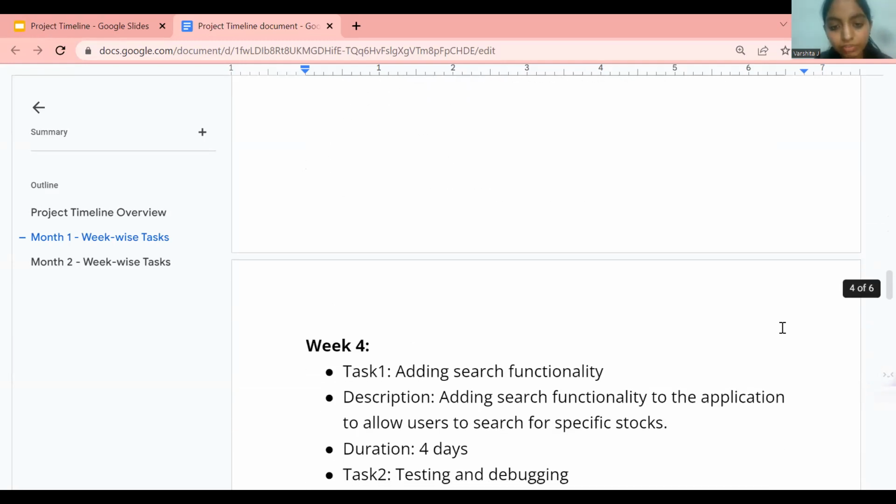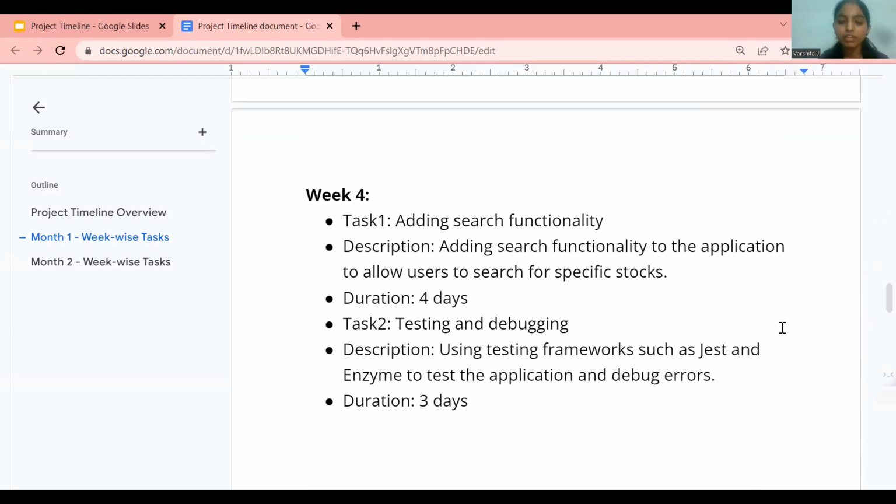Moving on to the fourth and final week of month 1, we'll be focusing on adding some functionality to our web application. So we'll be adding search functionality, and this enables our users to search for specific stocks they are looking for. And finally, we'll be testing and debugging to make sure that the web application is stable after adding the search functionality as well. For this, we will be using test frameworks such as Jest and Enzyme.